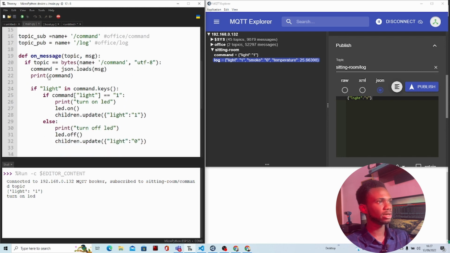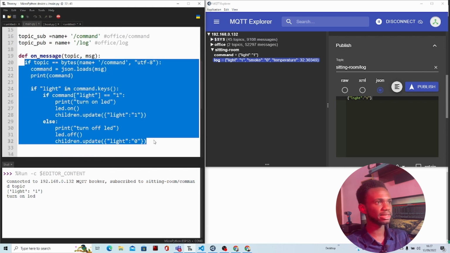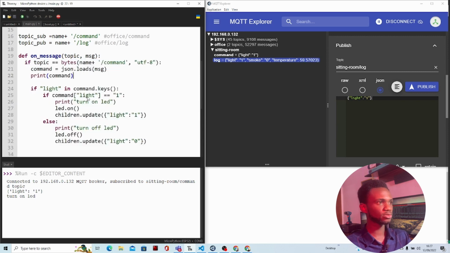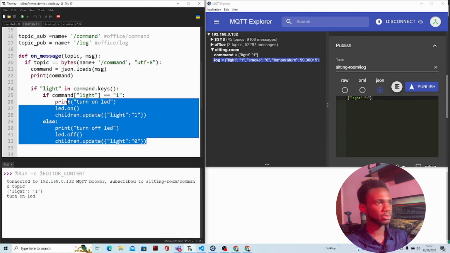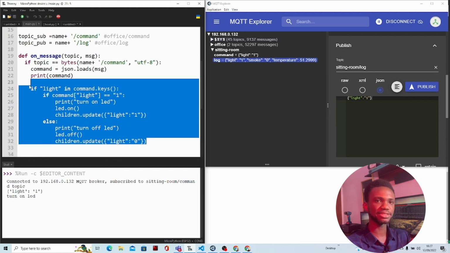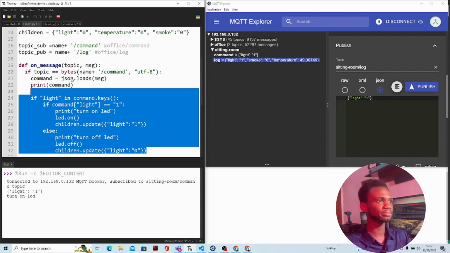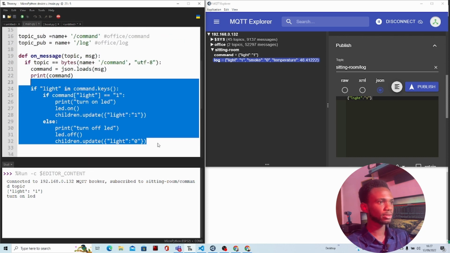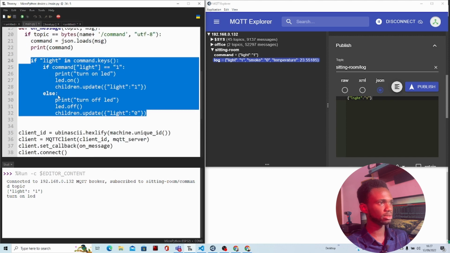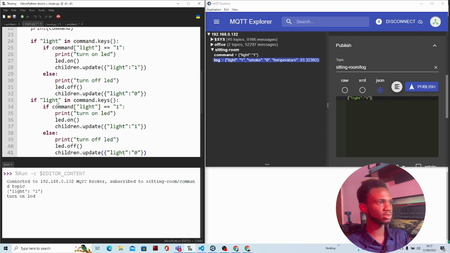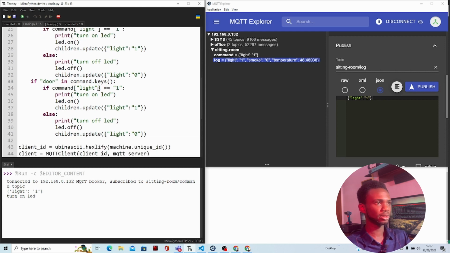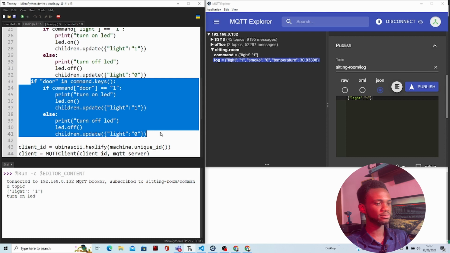Of course, I also have to update this on message. So for instance, if I have a door lock connected to this particular node, I have to ensure that I'm capturing that change here and reflecting that change to my door. For instance, I can just copy this whole thing here, Control C, and paste it here and change this to door. So now I have a door value. This will basically unlock and lock my door. However, let's just keep it simple for now.